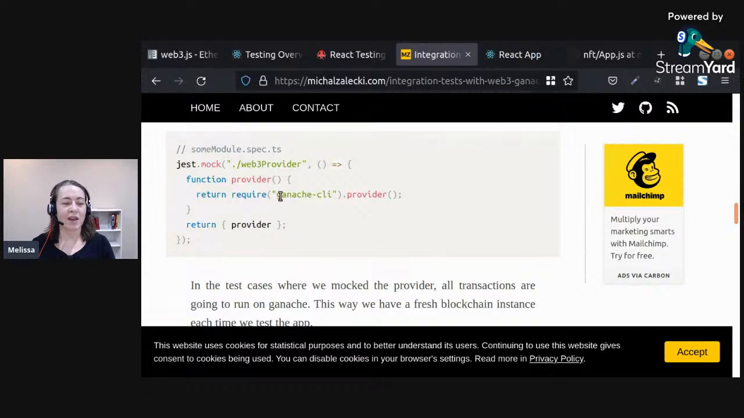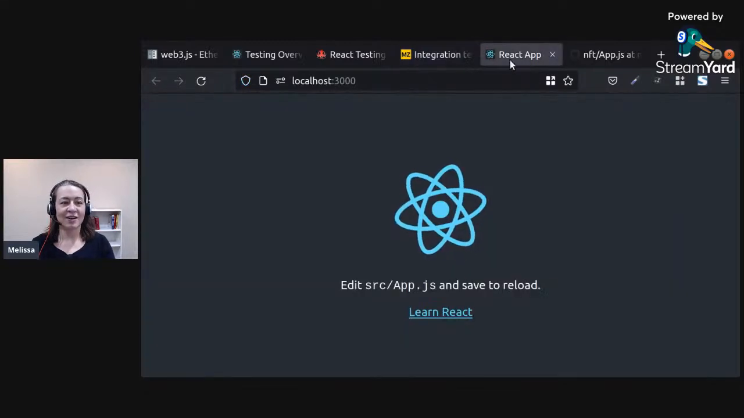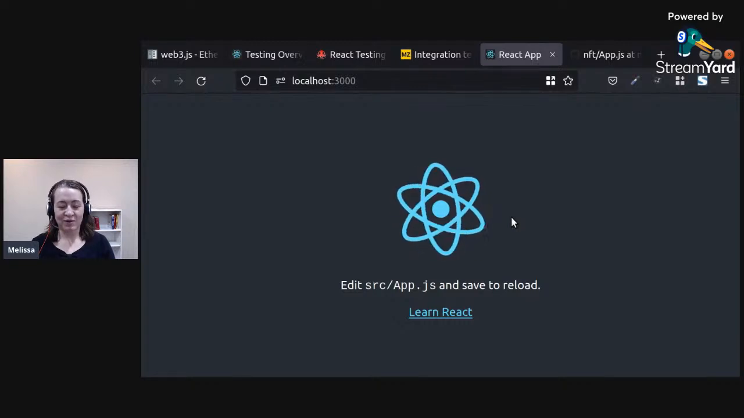I do have my Ganache open, so I hope that runs. I have not played with that yet. We shall see. And here it is on localhost 3000. The basic React app up and running. So let's go to the code. Here, I have it open, right? Yep.